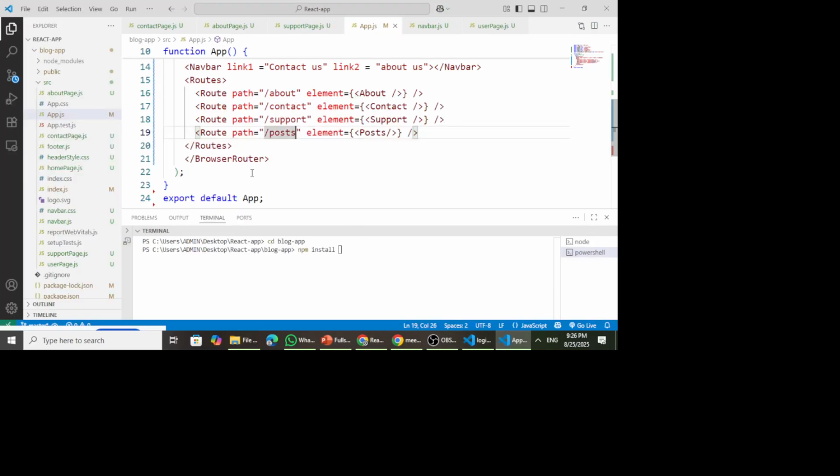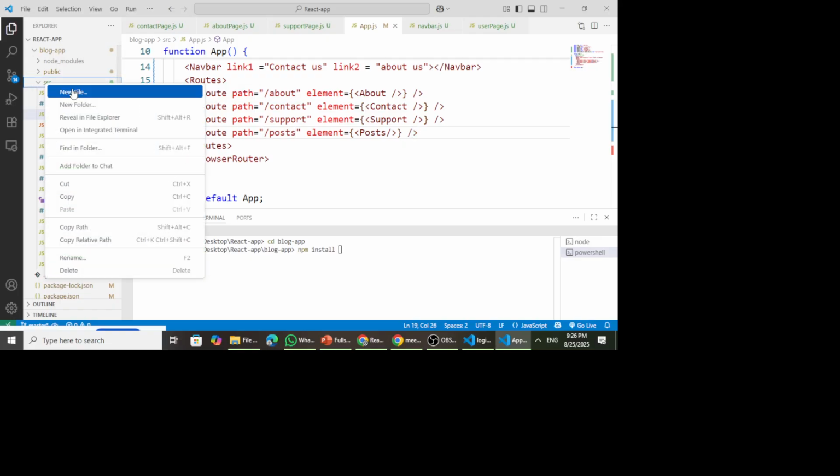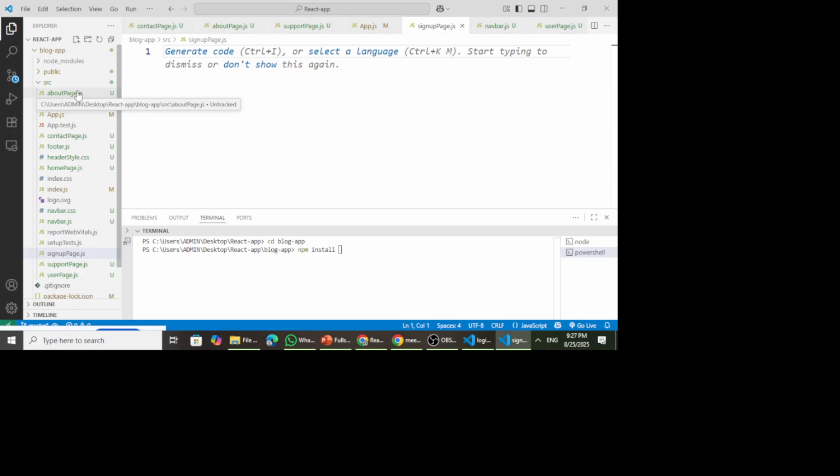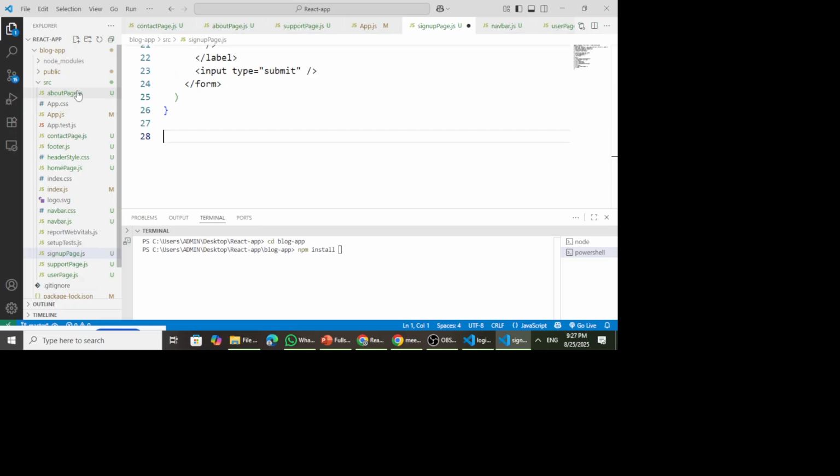Here in our project I'm going to create another file. I call it sign up page dot js. Is that right? I press enter and that file is created, and therefore I'm going to add this component.